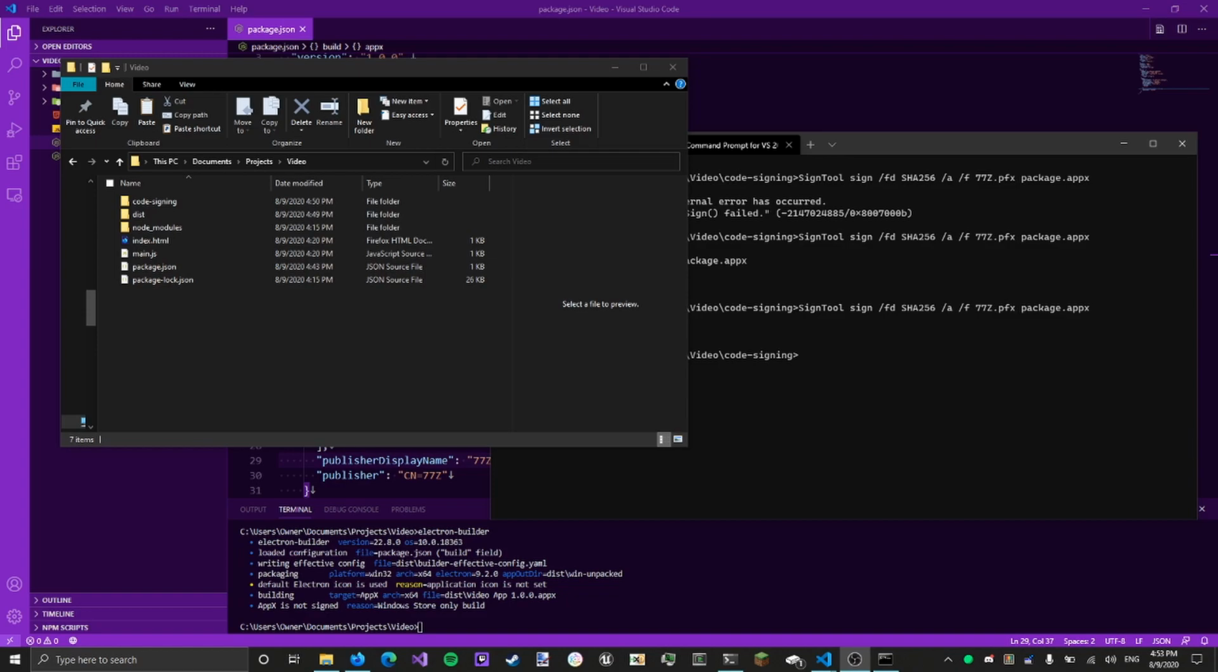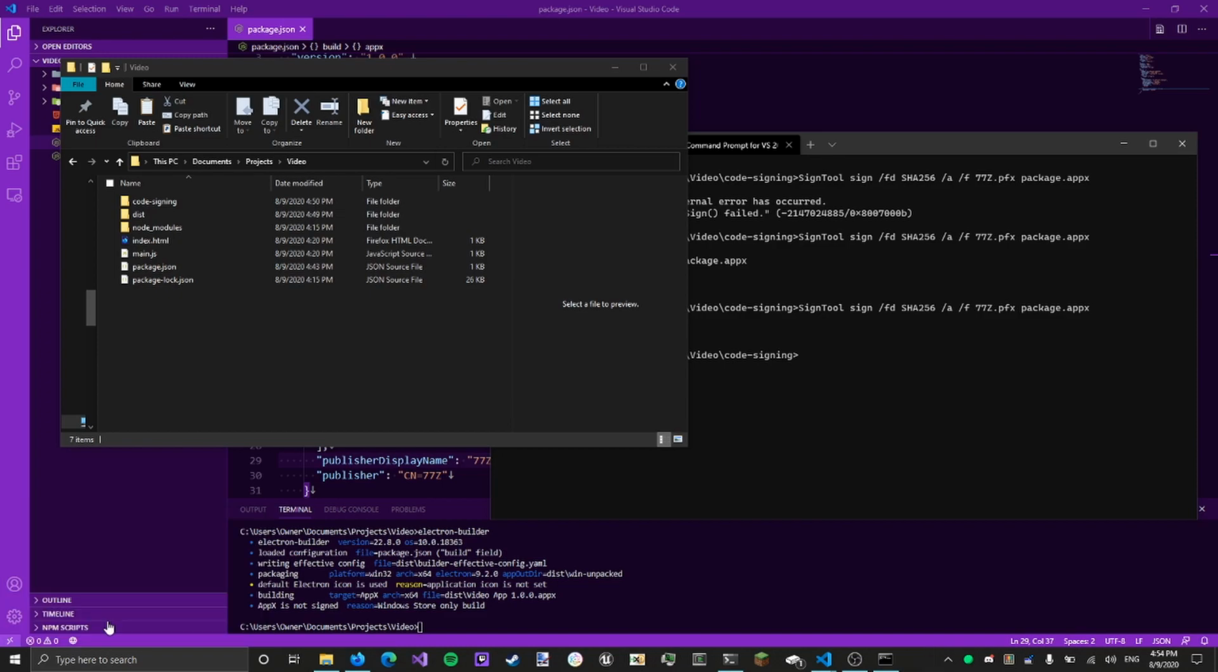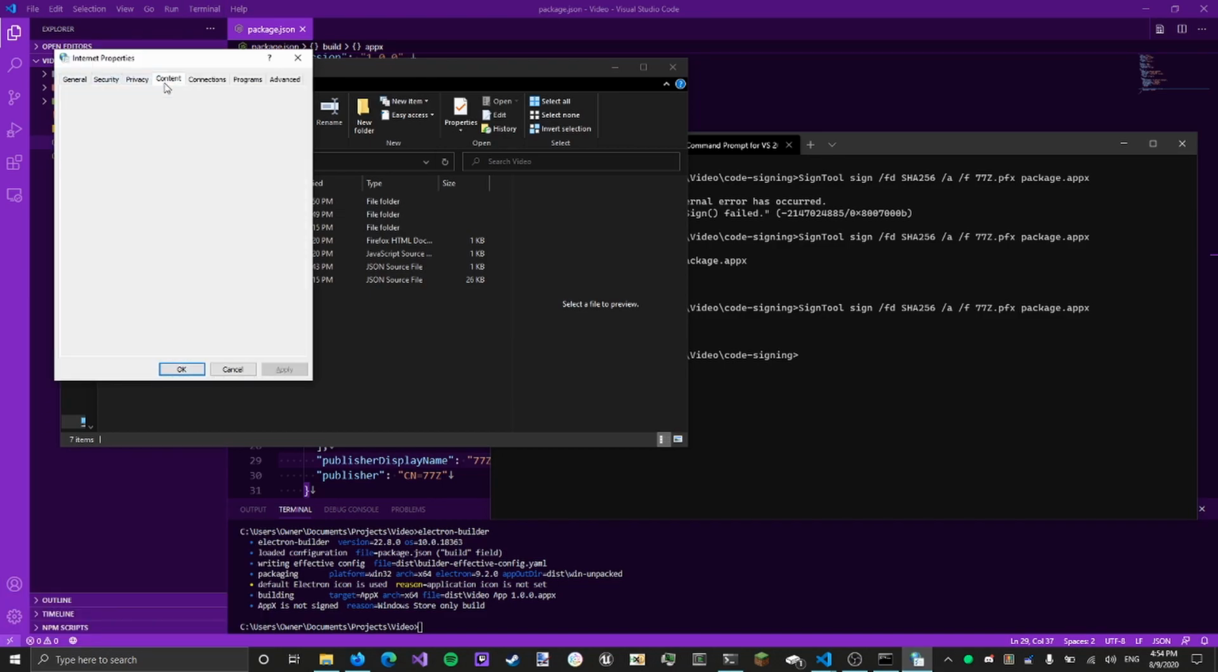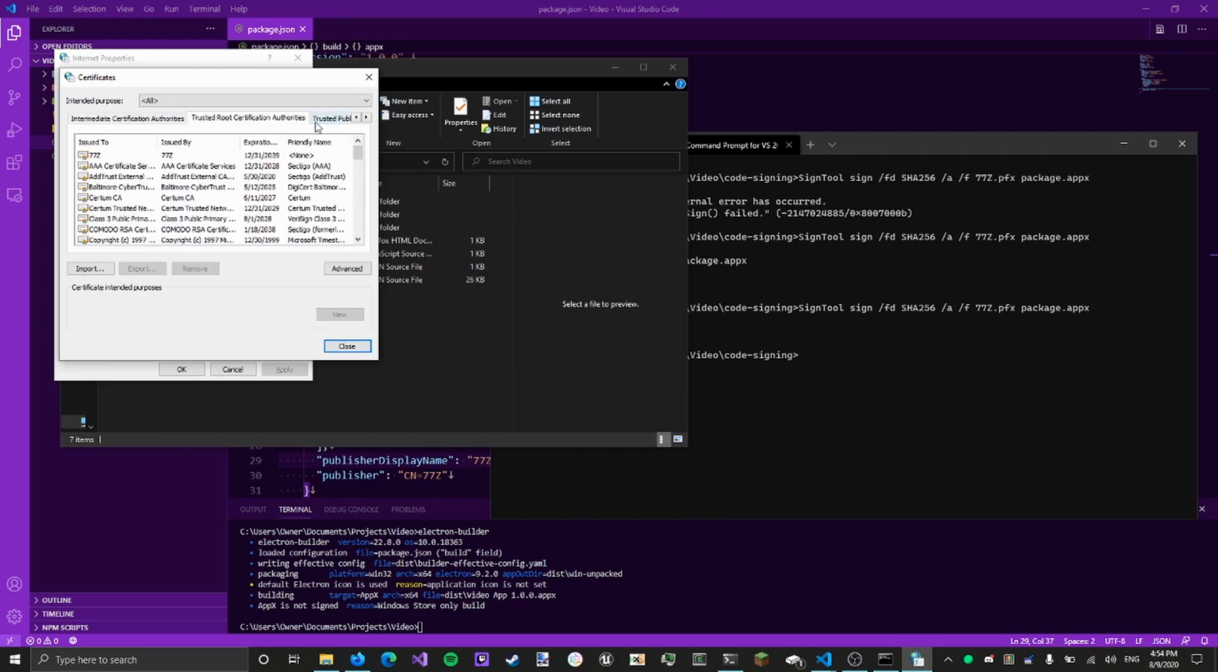I should probably tell you one more thing. If you want to remove this old certificate, like if you're done with that certificate, open up Run, type in inetcpl.cpl, and you go to content, go to certificates, go to trusted root certification authorities, and there's your certificate. You can probably scroll through it and find it, but I know mine is at the top, 77Z.